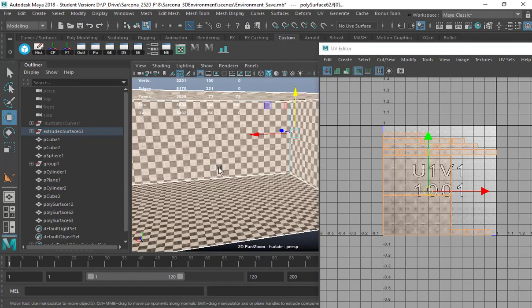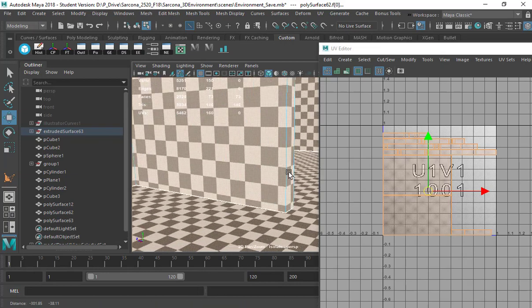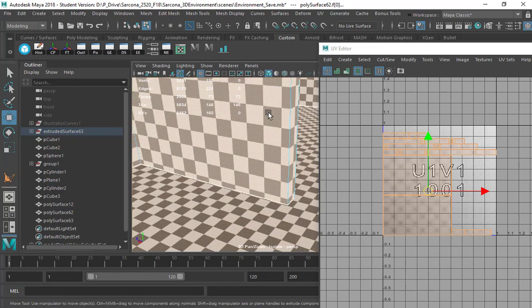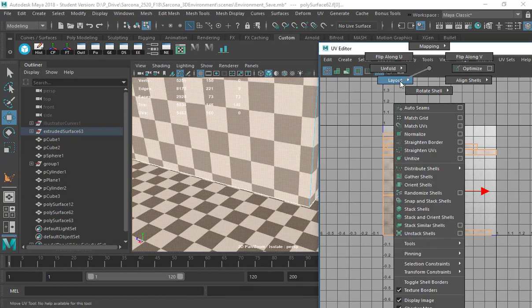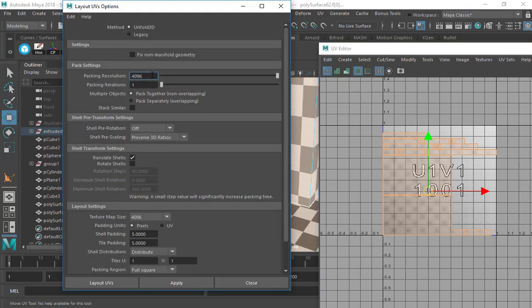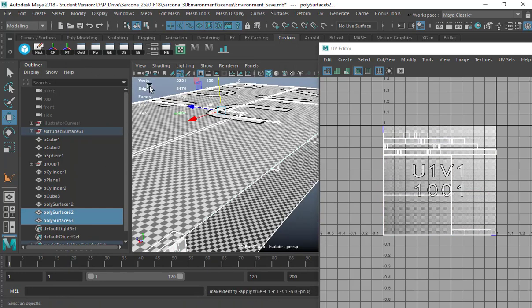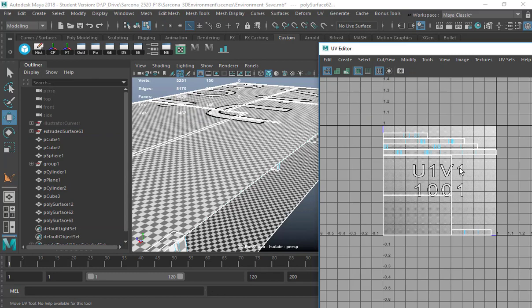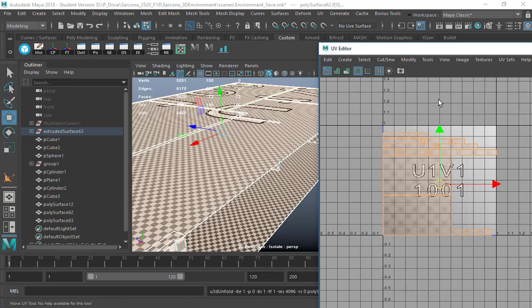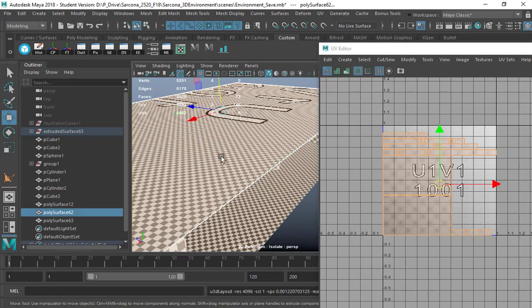All right, so that looks pretty good. The UVs look like they're all lined up. They don't look like they're the same size though. Let's double check my layout settings and make sure that everything is set here. Let's double check our freeze transformations and make sure everything is freeze transformed. Let's double check our unfolding. Let's double check our layout. All right, so it is good.